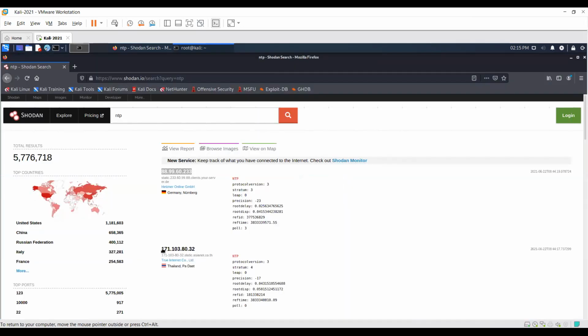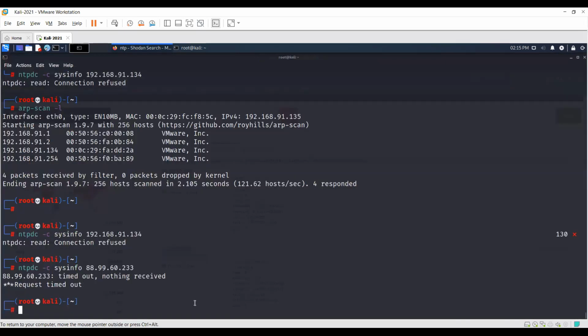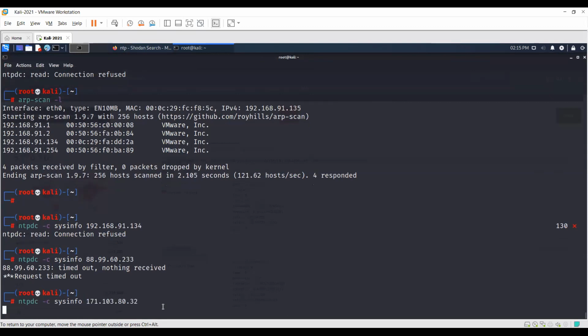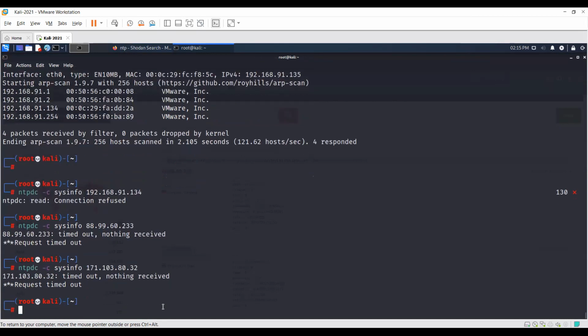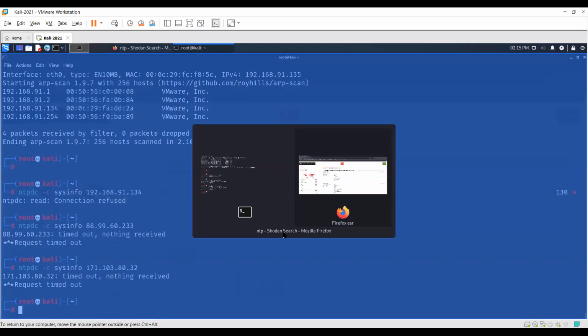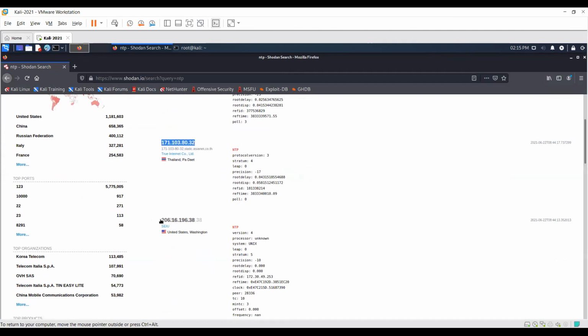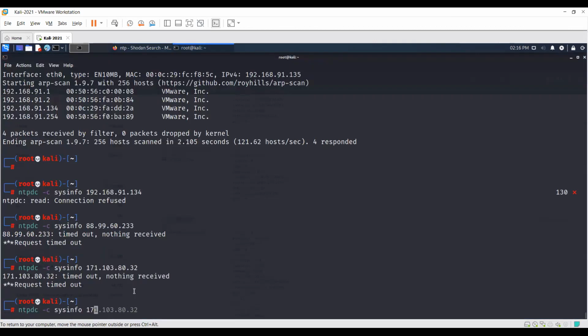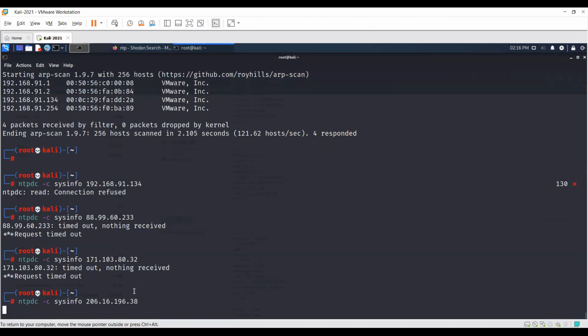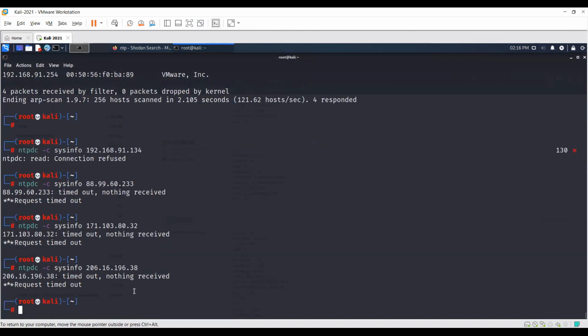Okay, let's try with another IP. Request timed out, it is not receiving any details at this time. Let's try another one. This IP address is not giving me any details either. Maybe there is some problem creating a connection between my machine and that server. It's not a big deal, guys, don't worry about that. Let's try another one.